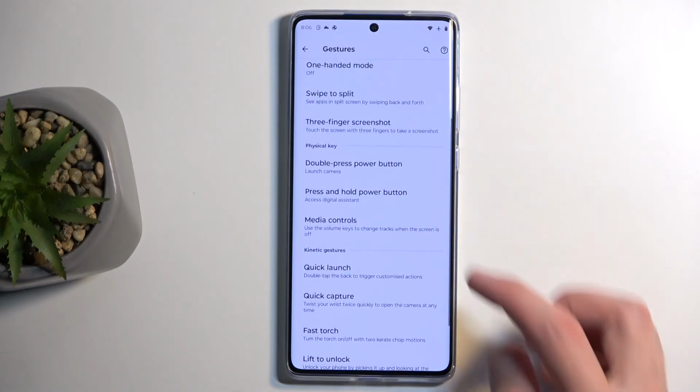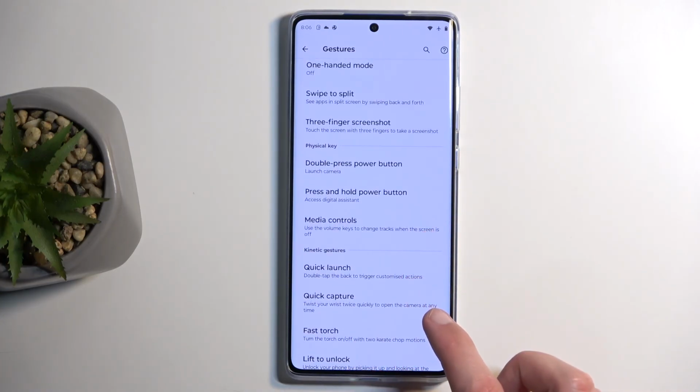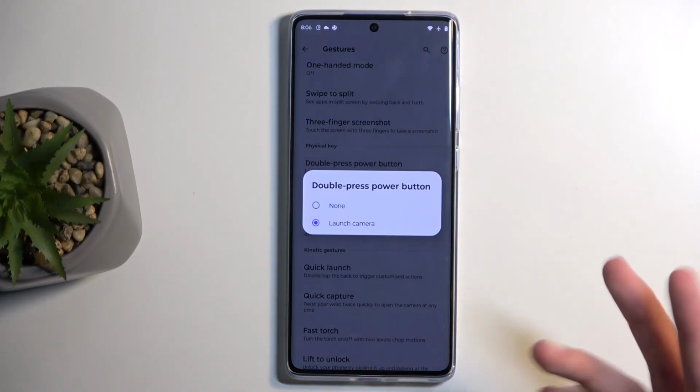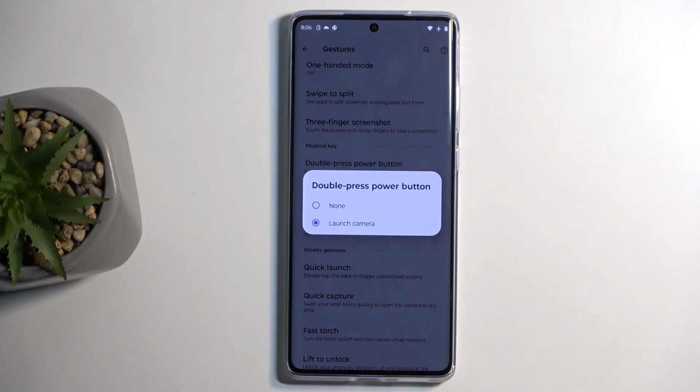I'm going to check out something quickly right here. So we have press and hold or double press power button, and we have launch camera or none, unfortunately. So I was hoping it would give me maybe some option to launch an application or some shortcut, but it does not.